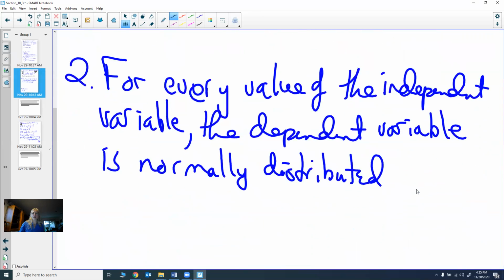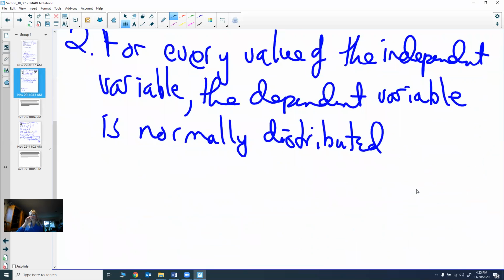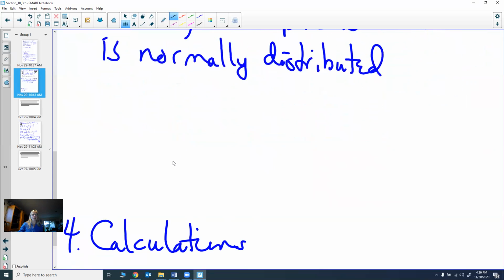Your second assumption is that for every value of your explanatory variable, your independent variable, the dependent or response variable is normally distributed.